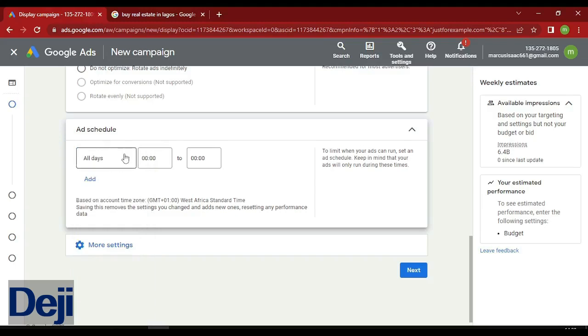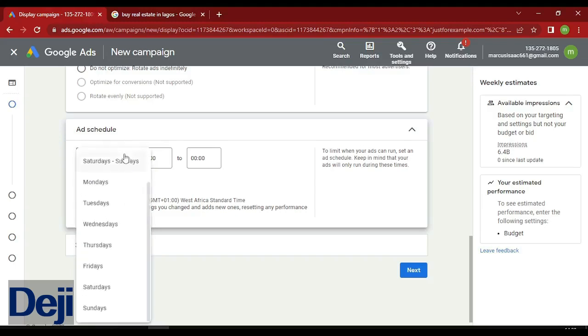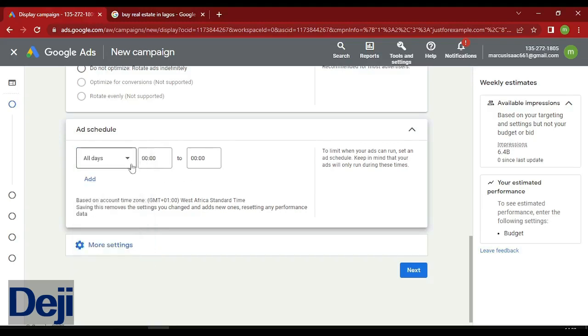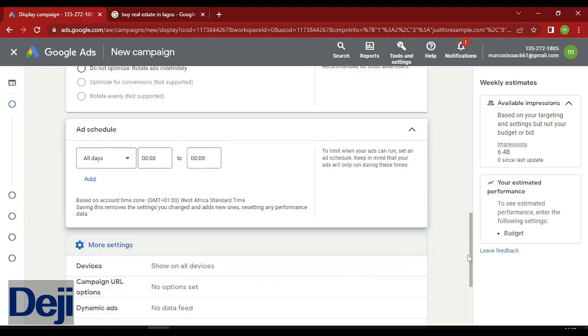But once you are so sure about the days that people will likely see your adverts, you can go ahead and pick the days. But if you're just starting, I say you leave it like that, because you need to at least see how people are interacting with your adverts before you can make such a decision, and the time range as well. So more settings, let's see other options here.